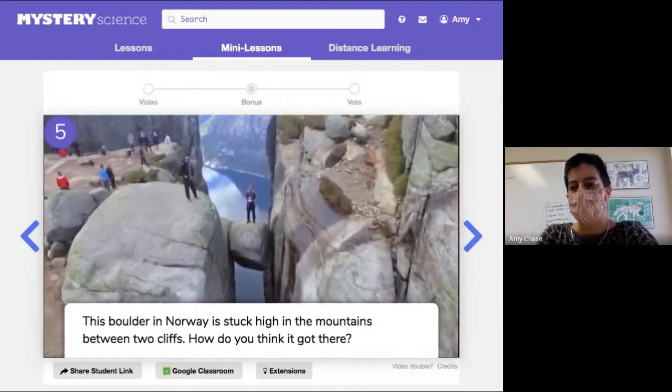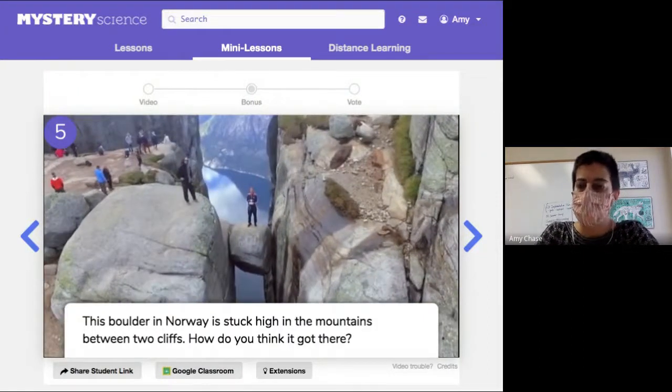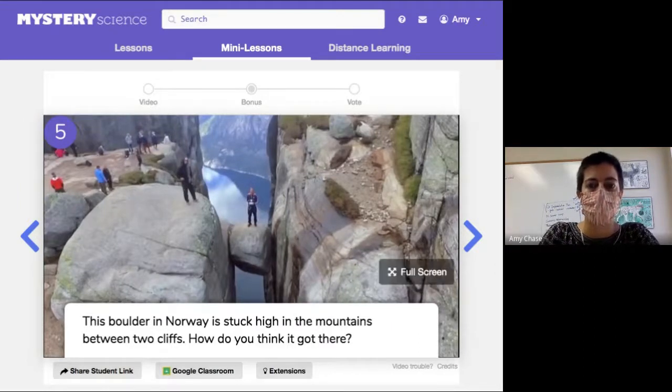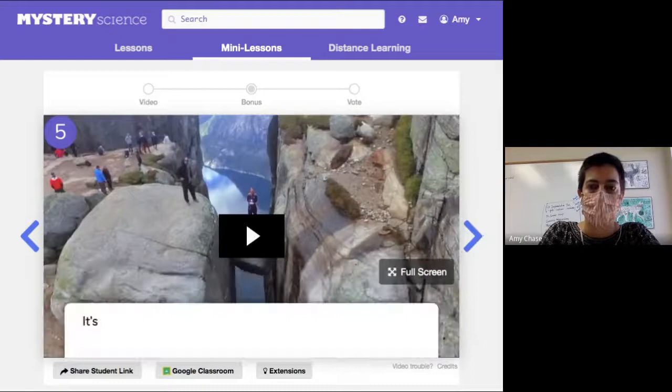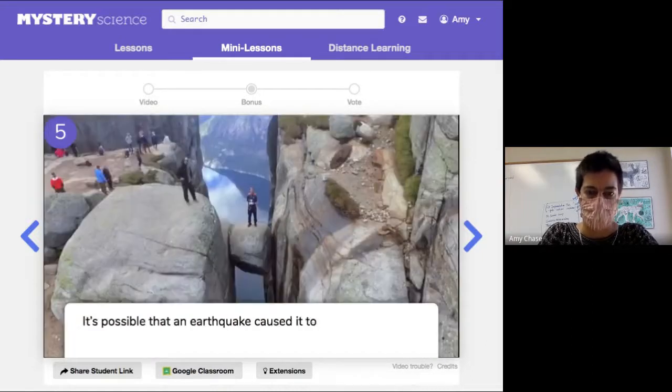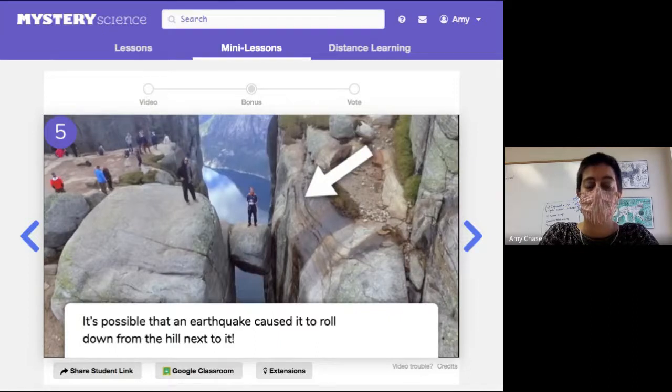So in the bonus activity, there is no narrator. So you would need to either have your students read this or you would read it aloud to them. But what? That is pretty wild. So let's see what happens when you advance to the next frame. A little bit of a reveal there.